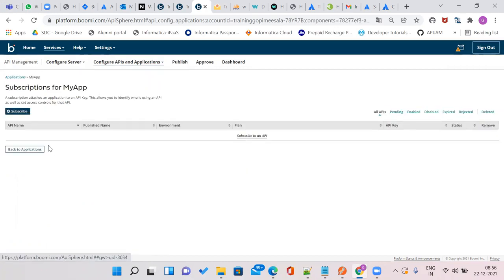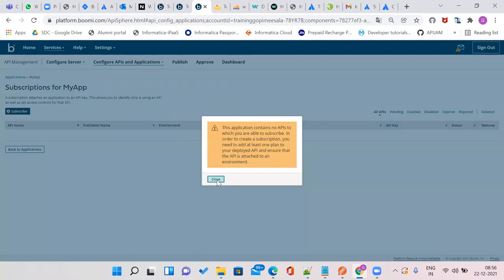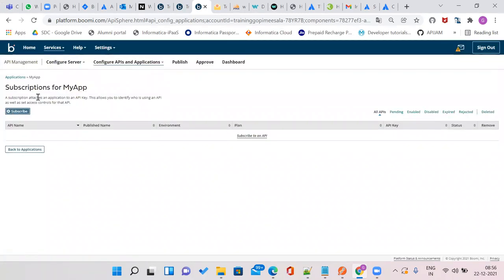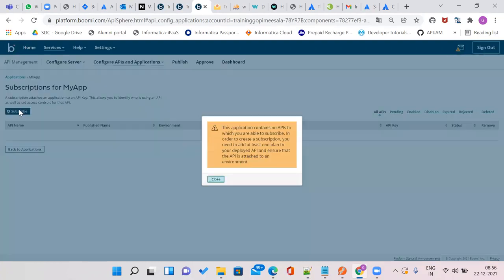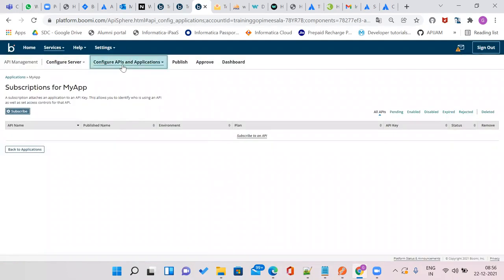We can add subscriptions for this, you can add a subscription. We have a subscription attached to the application with an API key that identifies who is allowed to subscribe. This is the application contact, and no API is available which you are able to subscribe to. In order to create one, at least one plan needs to be deployed. First you create a plan.